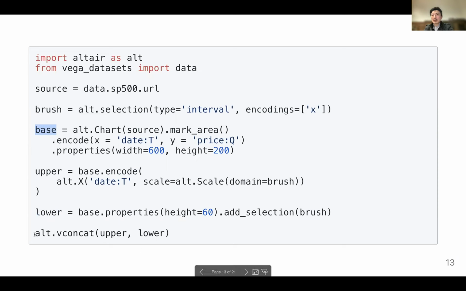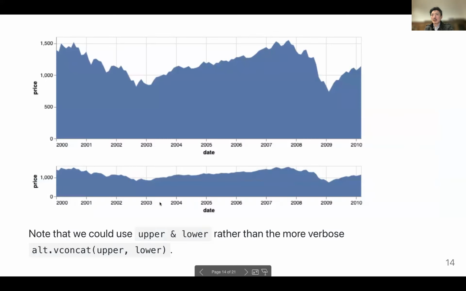But so usually you define two charts, and you say, in this case, we have the upper and lower. And then you say out.vconcat, and then these two will be drawn one on top of the other. So this will be the upper, and this will be the lower. And you can also say upper and lower. Does exactly the same thing as this one.